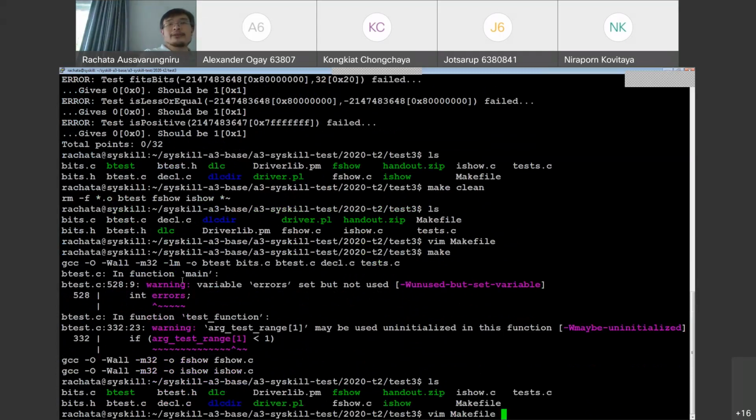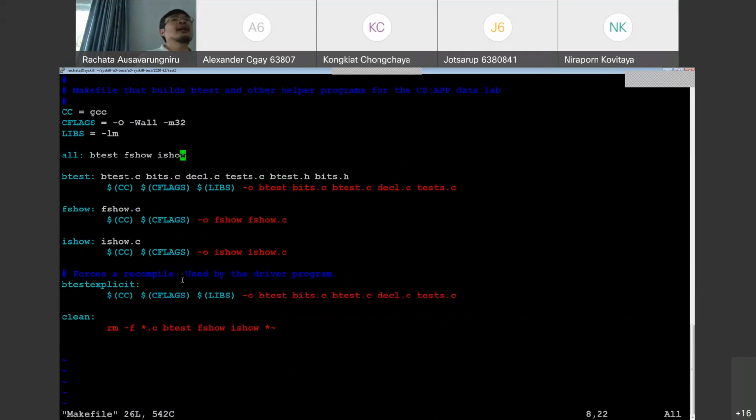So let's go back to the makefile and break down what happened. The first line specifies a variable called CC. I would use gcc as a compiler. For the compiler, I'm going to add dash O, which is a capital letter O, dash Wall, and dash m32. The dash m32 is the magic trick we put in for this particular exercise. Why is that the case? This assignment needs to use the 32-bit architecture, and it forces you to use the 32-bit architecture with dash m32. Then it would use the library called lm.